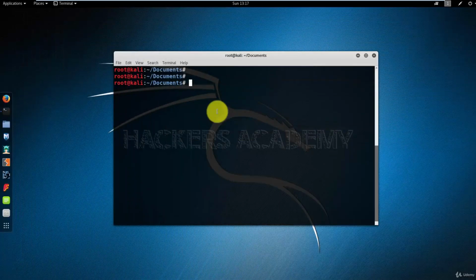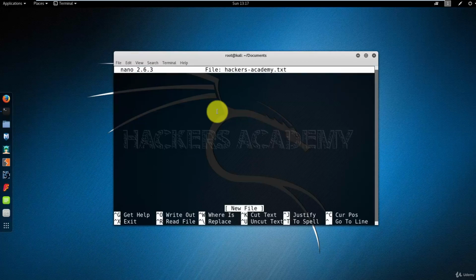I'm in my documents directory and I'm going to create a file called hackers-academy.txt. I do that by typing nano space hackers-academy.txt. And this opens a new file for me. Notice the title of the file on the top, hackers-academy.txt. There's a prompt blinking where I can type my text. And on the lower side, I can see a bunch of characters.